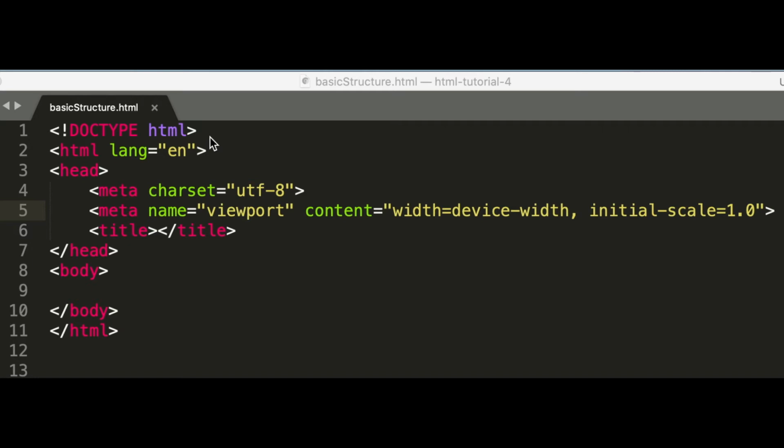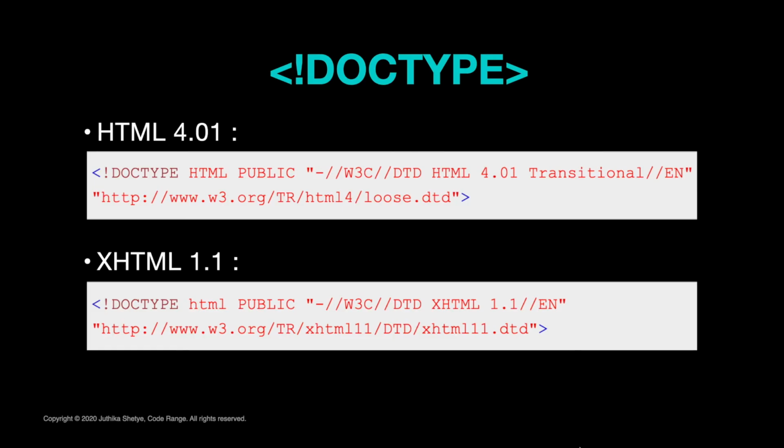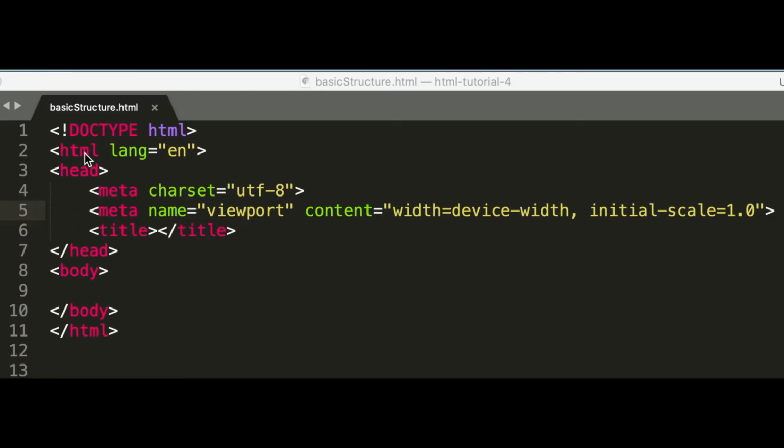In HTML5, it's very simple to write it. Just type doctype HTML and you're all set. The browser will know that you are using HTML5. However, in older HTML documents, you had to write a very complicated declaration like this or this. So in that way, our lives are much simpler now with HTML5. Next, let's talk a little bit more about each part of this HTML tree.